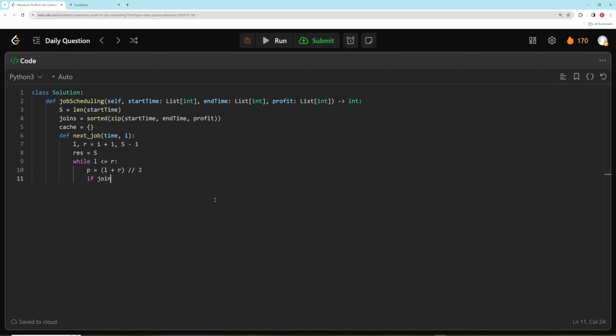So basically, if jobs at the pivot value, and remember, this jobs is going to be a tuple of start, end, and profit. So we want jobs at the pivot value, and then we want the start time, so 0, is greater than or equal to time. That means this is a valid start location, so we will mark it. And we want to see if there's anything better, and by anything better, I mean, is there anything to the left of it, right? Because we want the leftmost start time that's greater than or equal to our end time. So we will go left here. Otherwise, our start time is not big enough, so we want to go right.